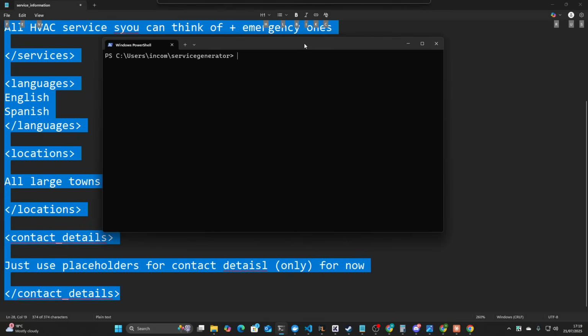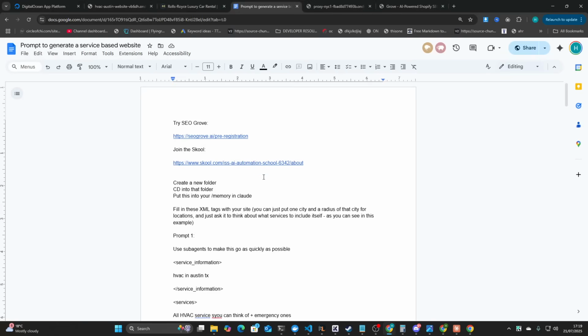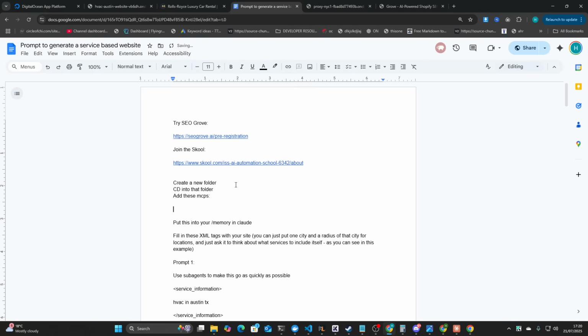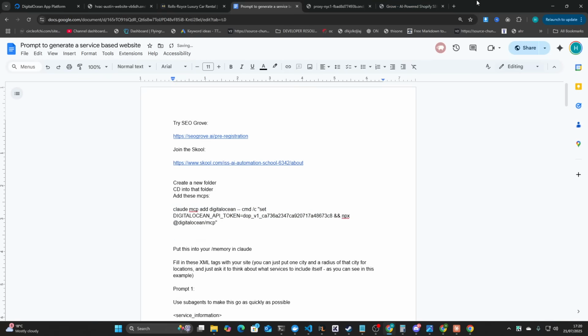Okay, so I ran that command successfully, and that should have installed the DigitalOcean MCP. So let's just add that. Add these MCPs. You literally just need to run these commands. Change your DigitalOcean API token. I just deleted some things from here. This isn't a real API token. Put your API token here, and then the other one is Playwright.